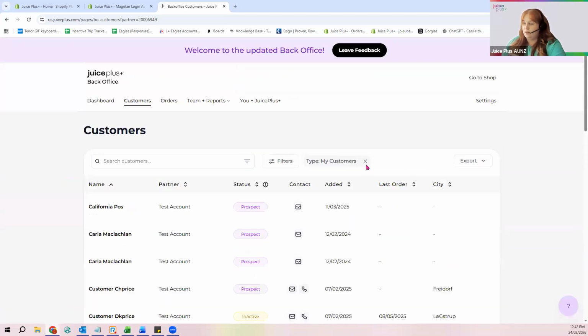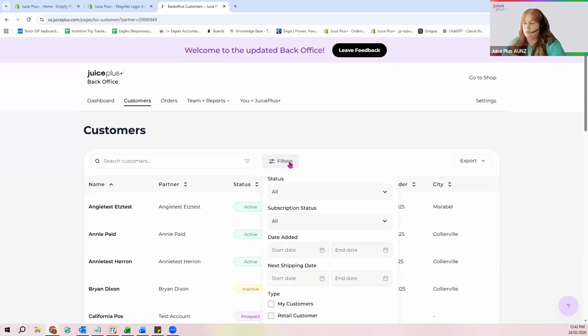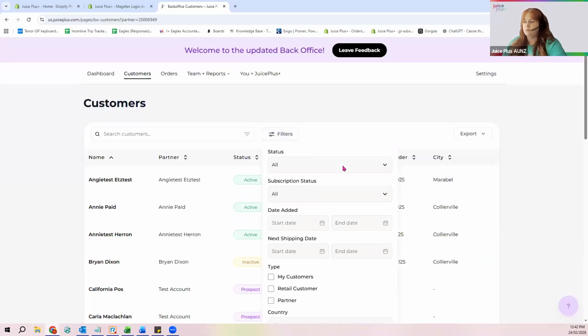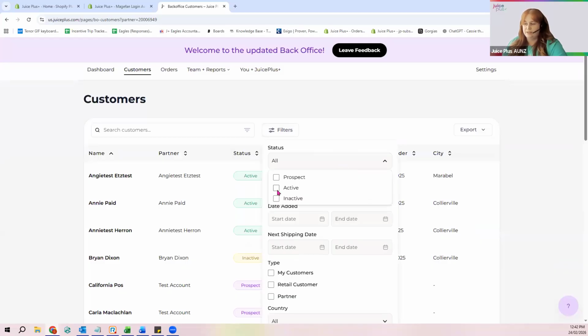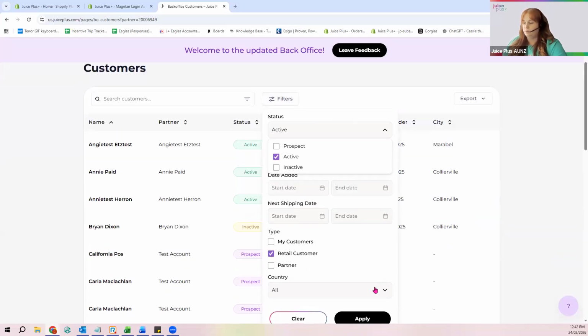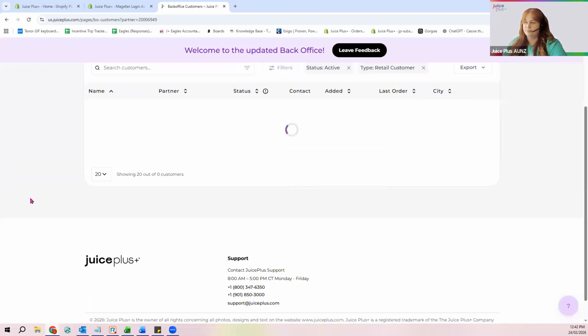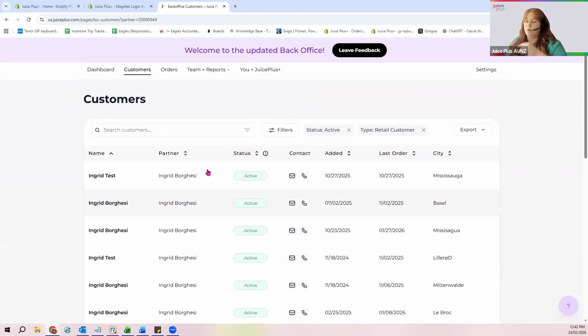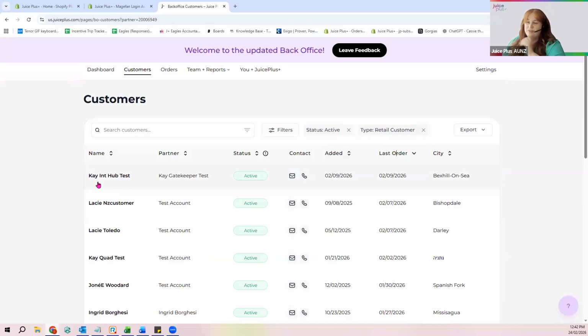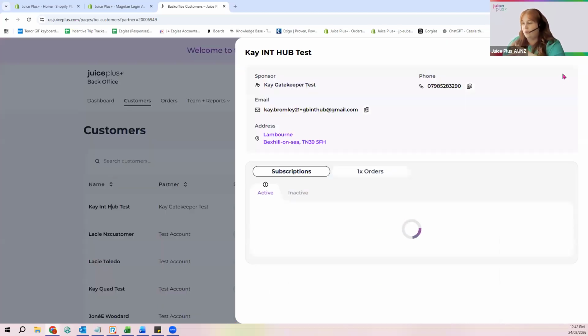Removing again these different categories, and let's say we want to look at our whole team. So we want to look at active customers, retail customers within the whole team. So we're looking at everyone in the last 6 months. This is going to give us everyone. We can click these subheadings to sort it. So let's say I want to see most recent. Most recently, we have Kay International Hub Test on the 9th of February. What did Kay order? We can go in and have a look.